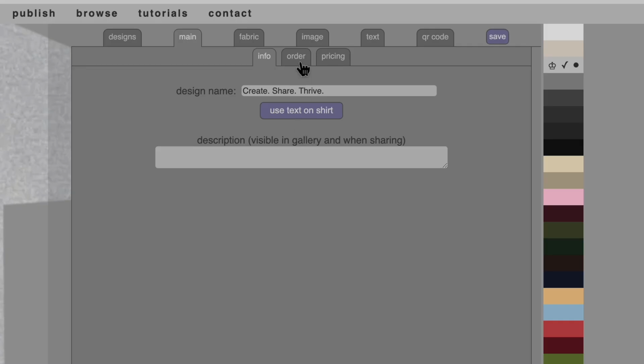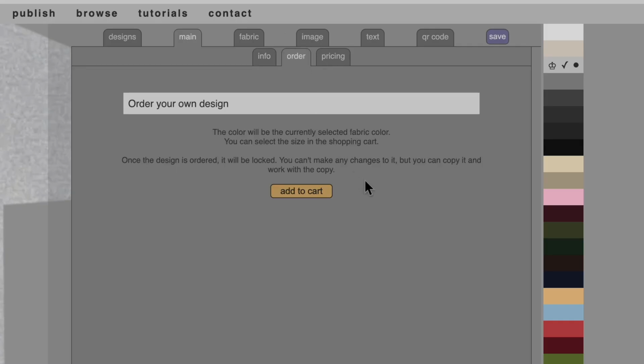If you want to order a sample of your design for yourself before it's in a gallery, click on the Order tab. You can use the Add to Cart button to order your design directly. The fabric color in the cart will be the currently selected fabric color. You select the size in the shopping cart. The price in the cart will be the base price without any markup, but can include a cost for using a premium image.